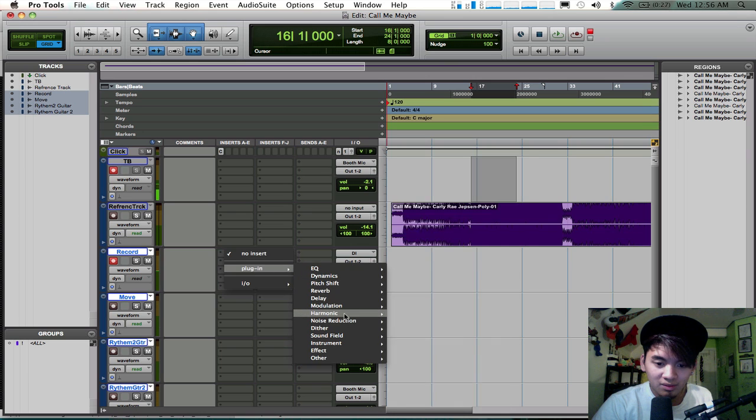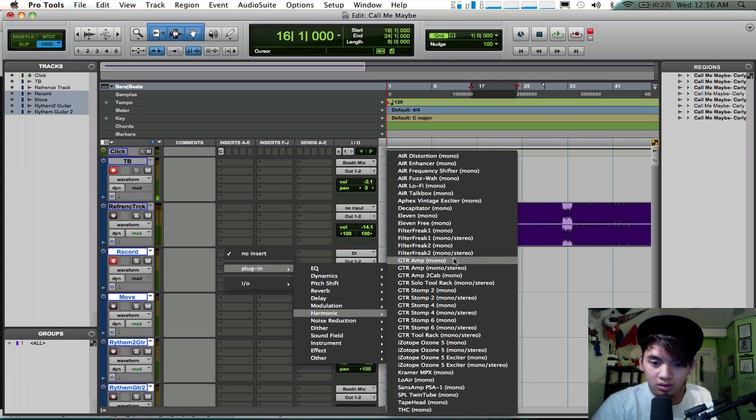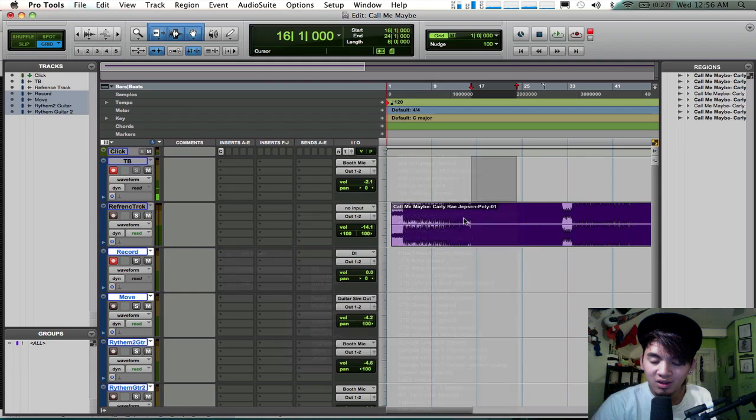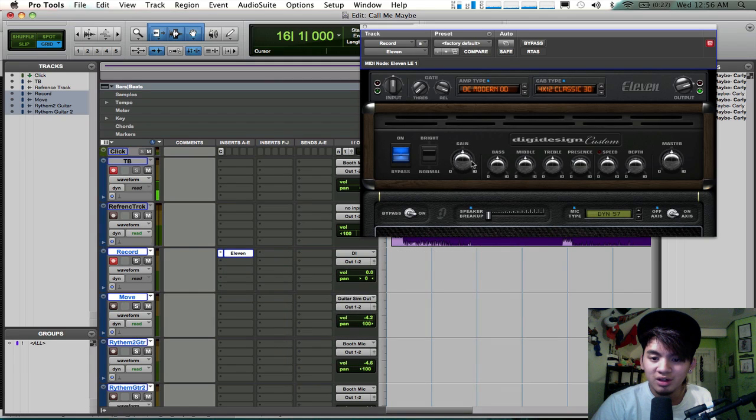Let's pick something that might fit. It also helps to know what you're trying to go for. Actually, let's line this out first. So my Move is going to be the track that I print onto.